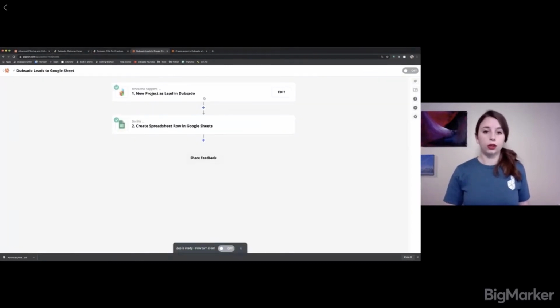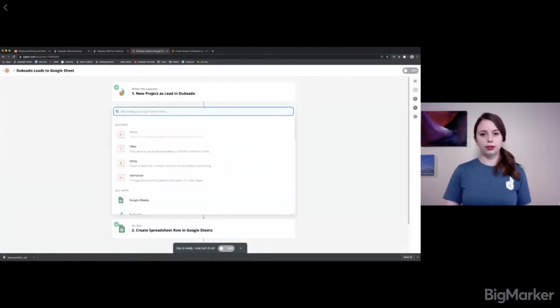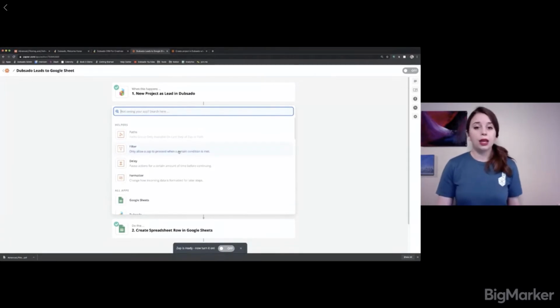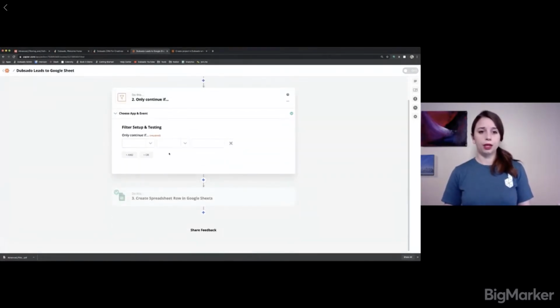Because right now with this trigger, new project as a lead in Dubsado, every time you get a new project as a lead in Dubsado, this Zap will fire. So we're trying to filter out any new leads that are created not with the criteria that we want. So what we do is we have our 2 steps here. In the middle, I'm going to click this plus button to add an additional step. And this is where we're going to add a filter. So it's right here under the helpers. I'll click filter. And now we want to set up our rules.